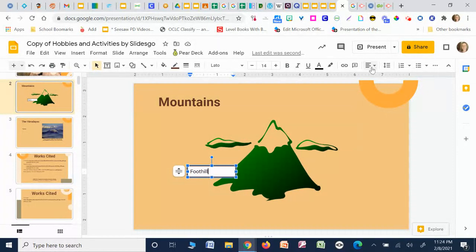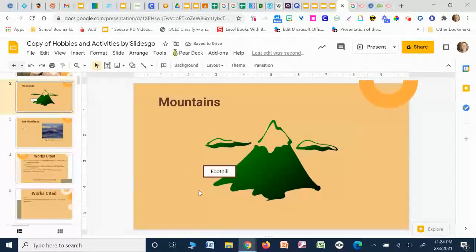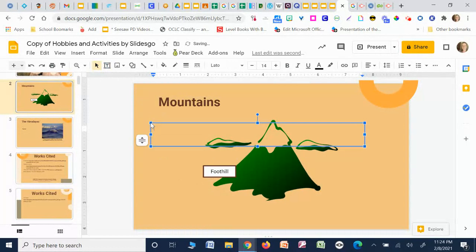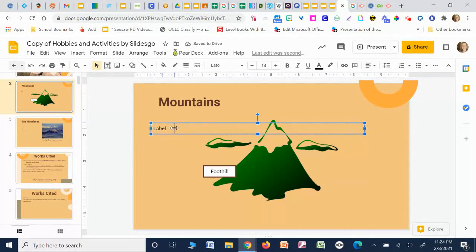And I'm going to go to align and center it again. And then I'm going to use the little squares around the edge to make this even smaller. So now I have one label, not caption. One label. So I'll put the word here. I wouldn't put this in a real project, but just to show you that these are going to be labels.